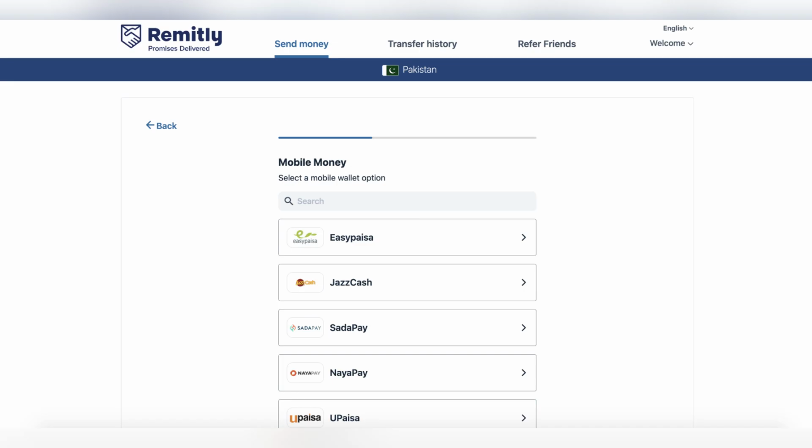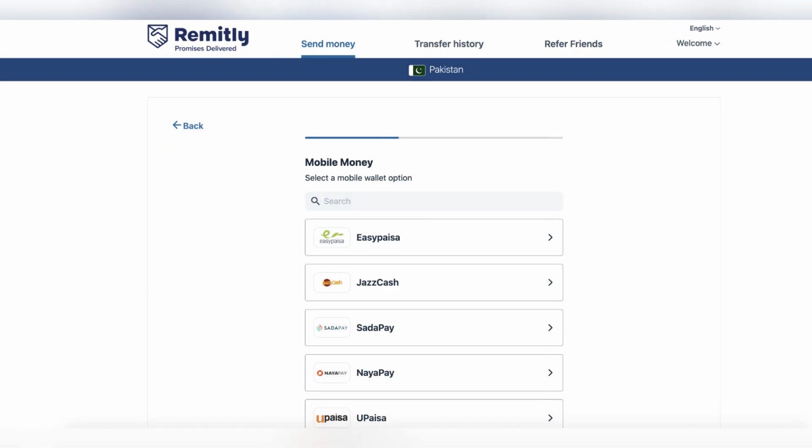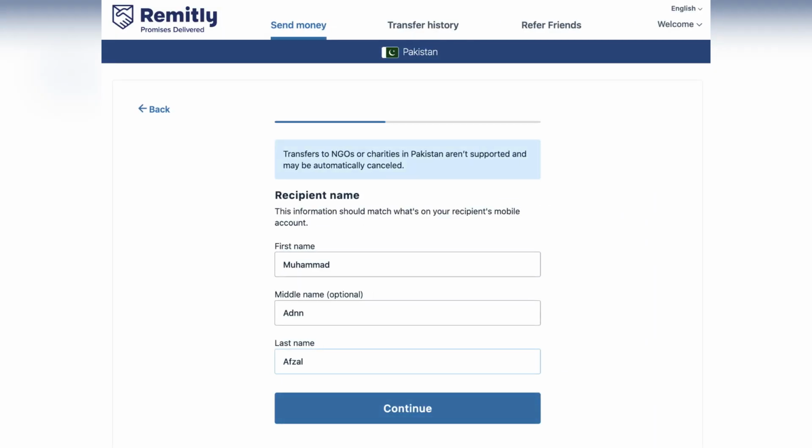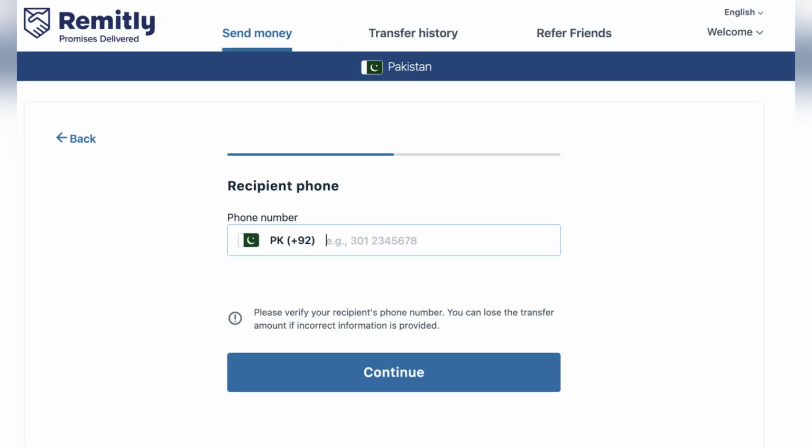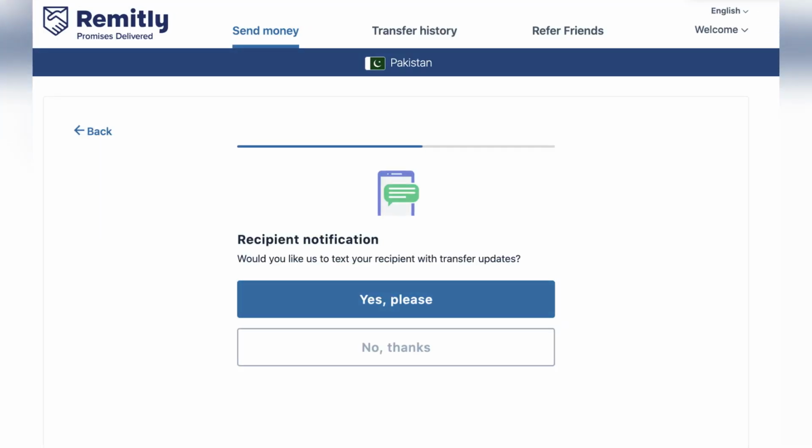Now enter the amount you want to send, then review the exchange rate and transfer fees. Select the payment method, and if you're using a bank account, make sure it's verified. Now double-check all details, recipient info, amount, and payment method, then tap Send to confirm the transfer.